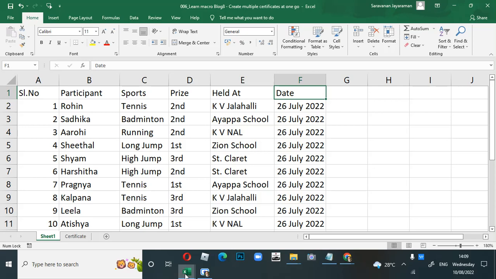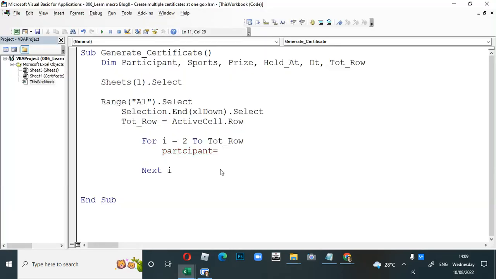So I'll just enter the data here. Participant, pick the participant from range B, and I is a variable. So first time it will be picked from B2, then B3, B4, B5 till B11. So value. So it will pick the participant value.